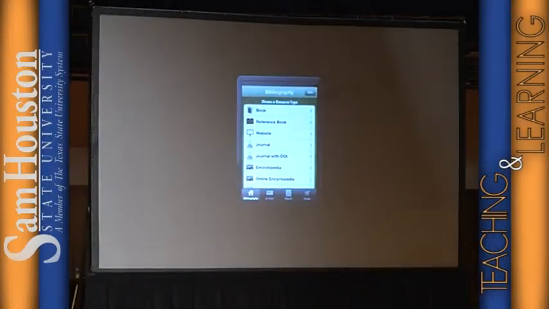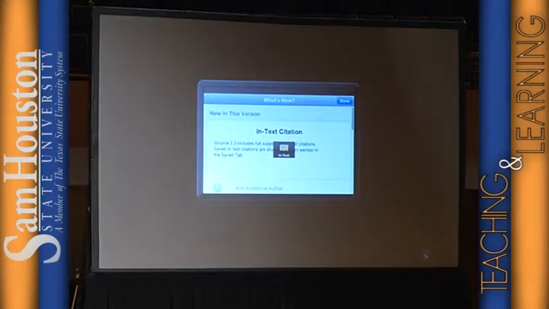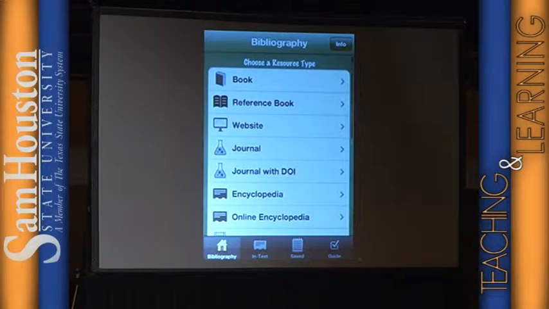And then iSource. Let's see. Try to turn it where you can see it. And of course it's going to lose it. iSource, and this is iSource APA. Okay, I'm not going to touch it anymore. And this will help you put your references in APA format. It is $2.99 and worth every cent of it.